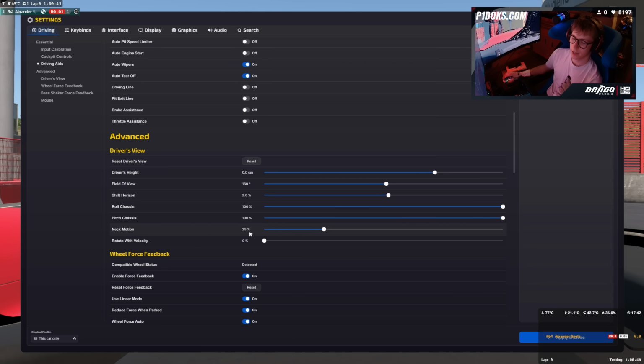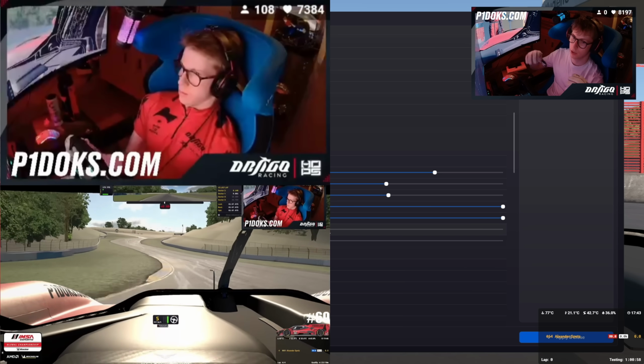Neck motion, another one a lot of people speak about. I wonder how my cockpit is so still all the time, and this is basically what makes your car move when you're inside a cockpit or not.